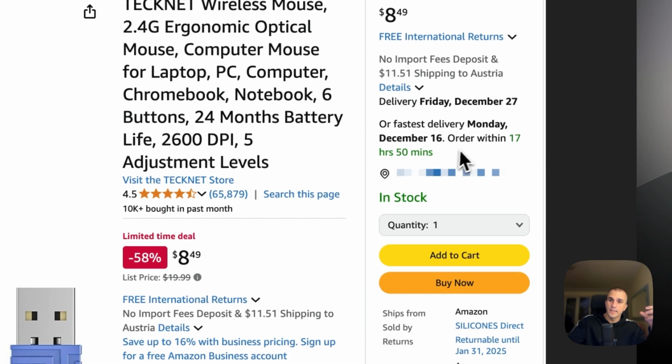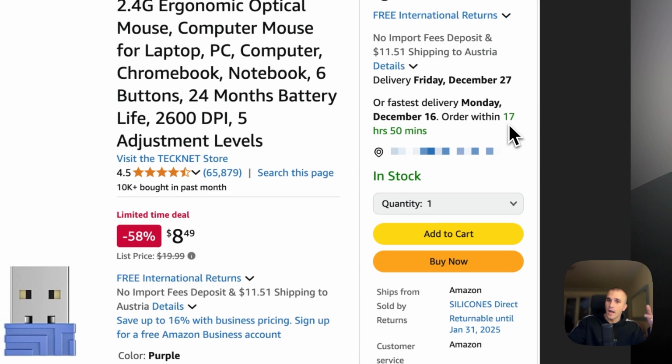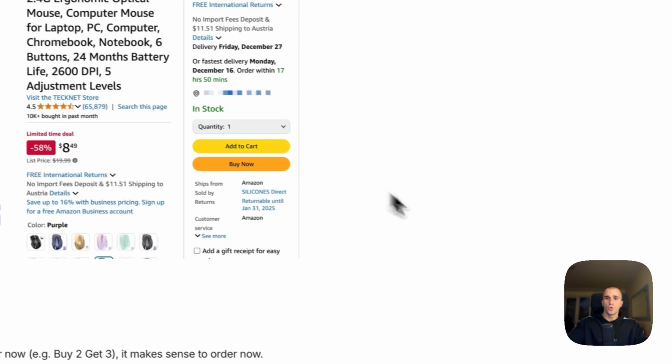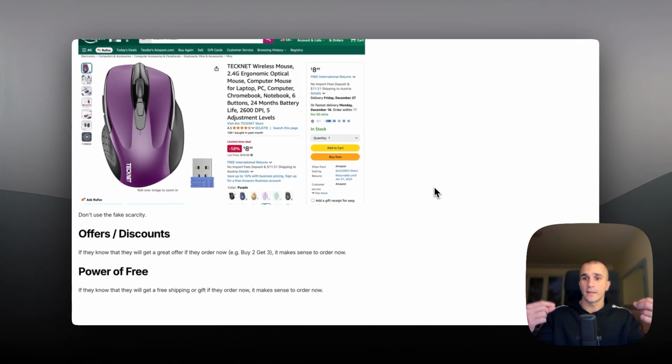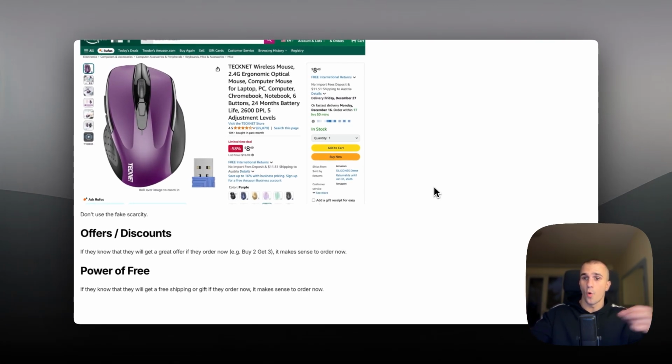Then on the right side, you can see that if you order within 17 hours and 50 minutes, you will get the fast delivery by Monday, December 16th. So you can see how they have created that urgency around the price, around the offer, so that if you don't take the action now, tomorrow the action might be gone. And this is what you can do as well if you want to motivate them to take the action now.